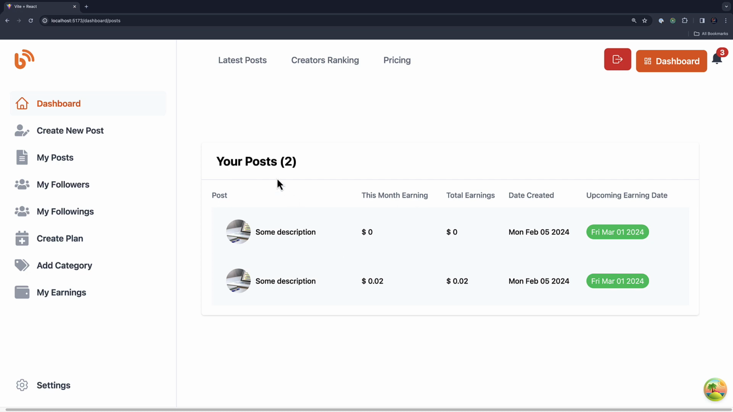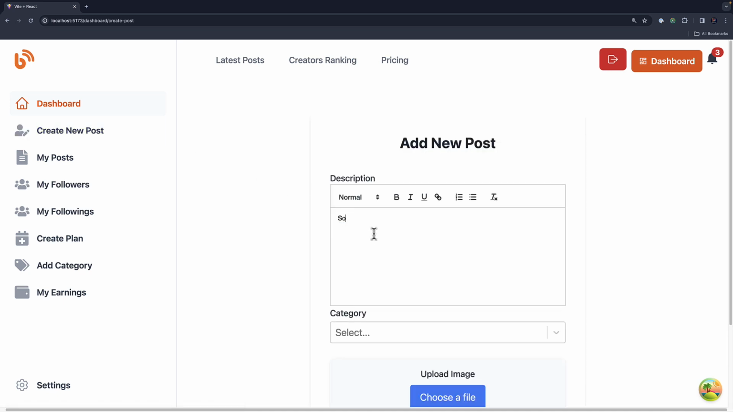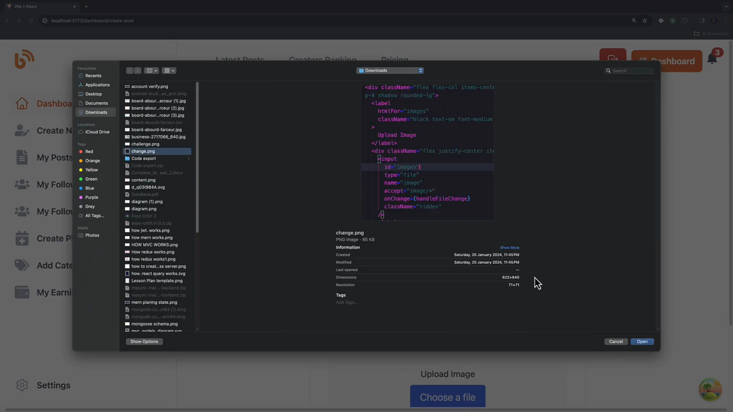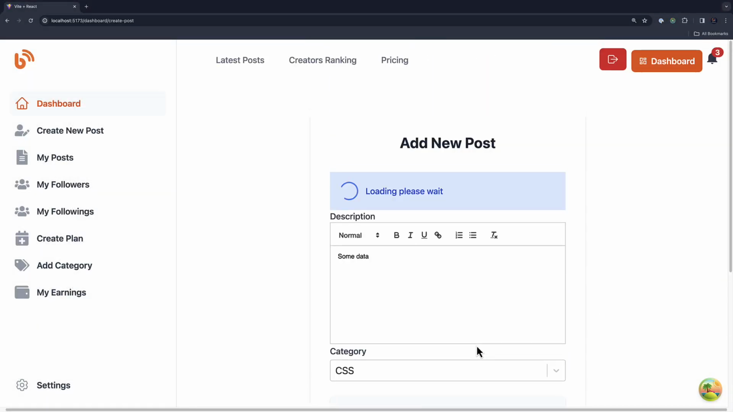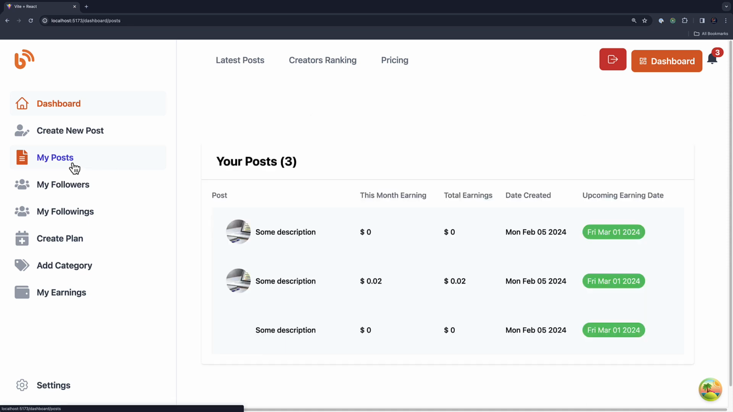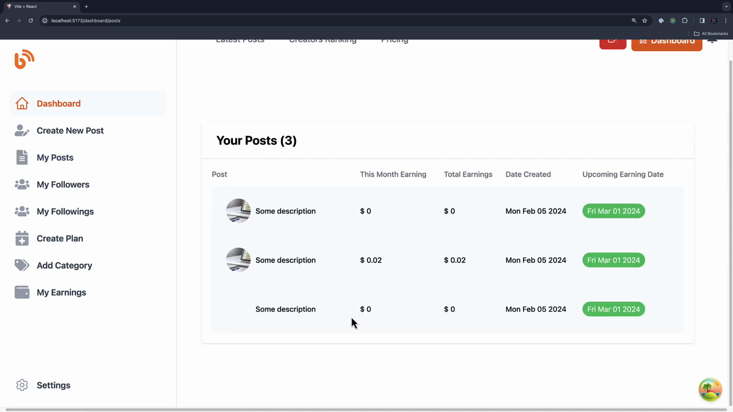All right, so if I go ahead and create a new post, let's see, I will say some data and select anything here, and let me add. If I check my post, as you can see, we have 3 posts. Awesome, right?